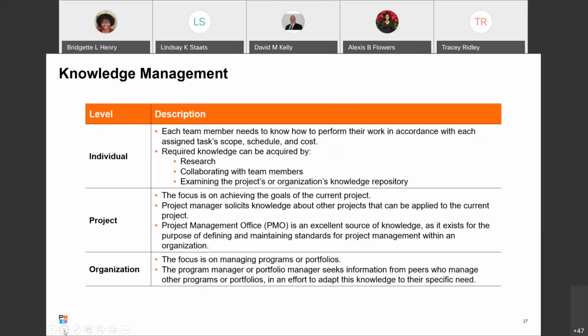The project manager is going to solicit this knowledge. They're going to pull it from other projects. They can pull experience from subject matter experts and from team members. The project management office is always a great source of this knowledge, as it exists for the sole purpose of defining and maintaining the project management knowledge of an organization. If the organization doesn't have a project management office, then that's where experienced team members and things like that come into play.